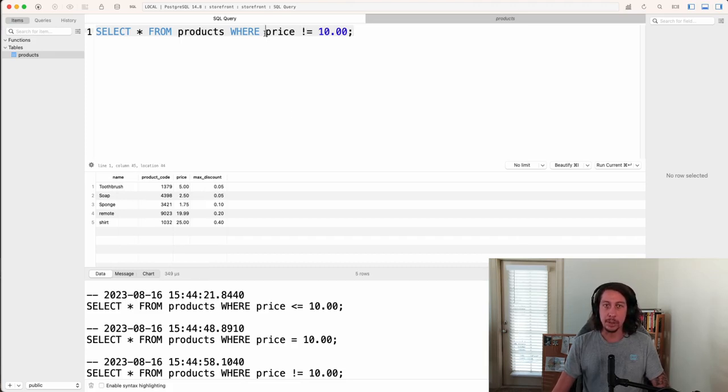Okay, and we're not limited to just using one condition here. Let's say we want to get all the columns and all the rows from the products table where the price is not equal to 10, and then we can chain on another condition by using the and keyword. On the other side of the and we can write our other condition. So let's get all the ones whose max discount is equal to 0.05. So we can say and max discount equal to 0.05.